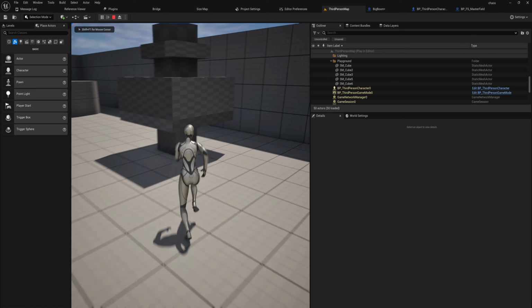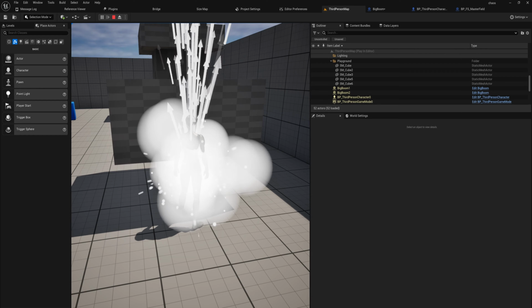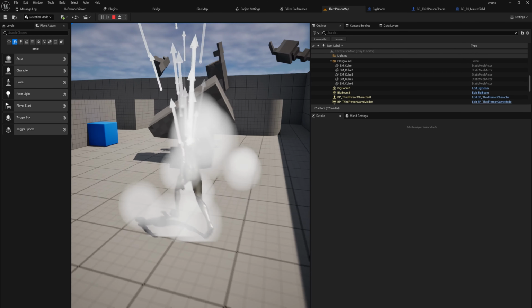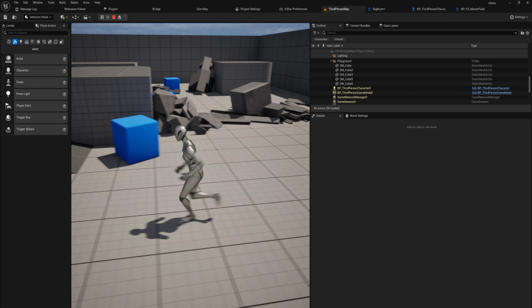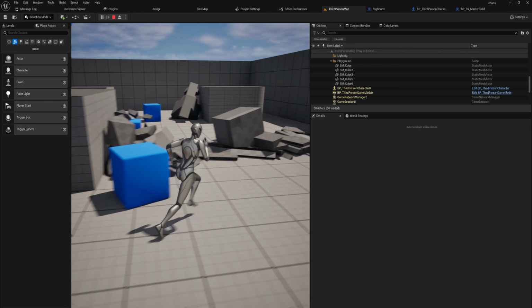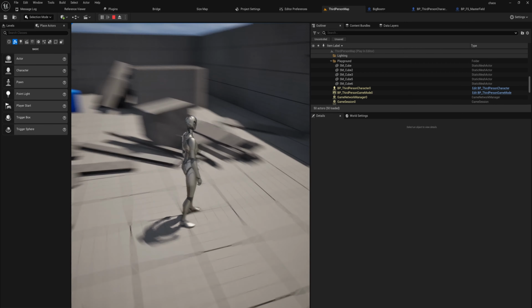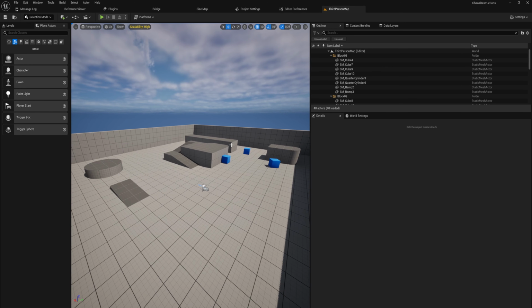Let's destroy some stuff. Today we're going to talk a little bit about chaos destruction and how we can use that to destroy meshes like this in real time. And it's really quite cool and actually remarkably easy to set up. So let's get started. I'm here in an entirely empty project.